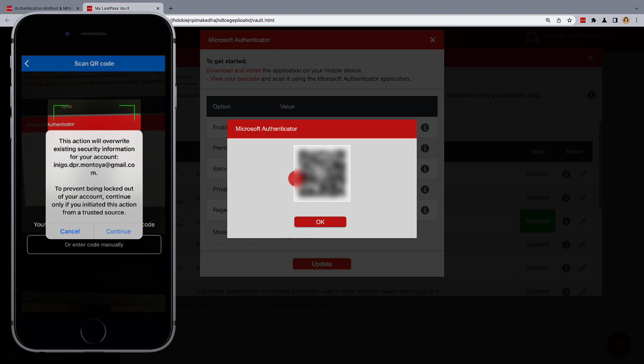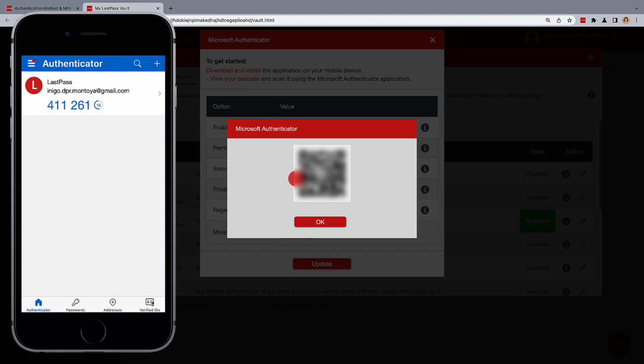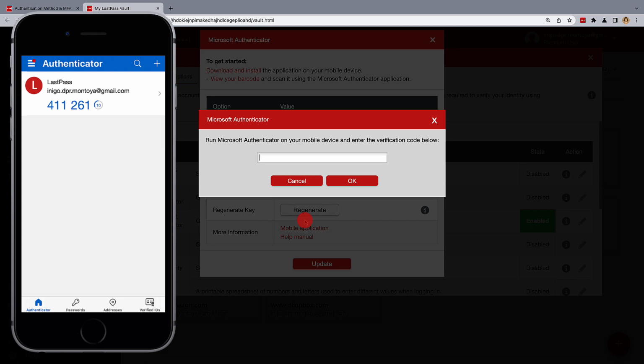Once the QR code is scanned, you'll get a warning that the security information for your account will be overwritten. Click Continue, and your account is now reassociated with the new secret key. Within your LastPass vault, OK out of the QR code, and confirm the new verification code to re-enable Microsoft Authenticator.